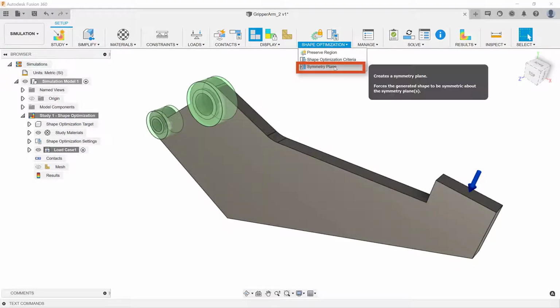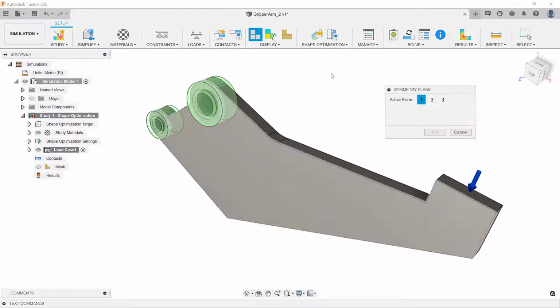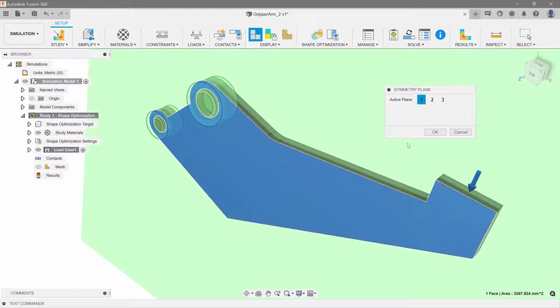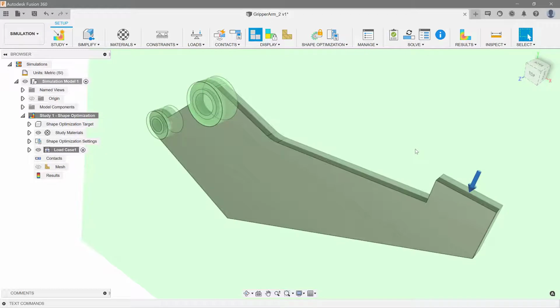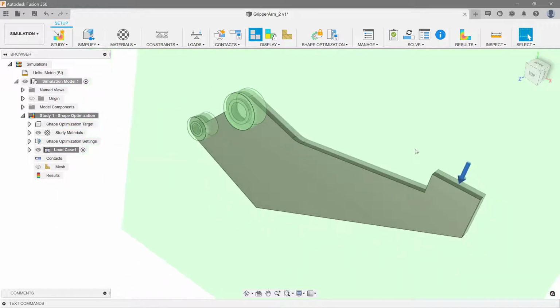Since this gripper arm is symmetric about the thickness, we can utilize a symmetry plane. The symmetry plane has two effects. First, to force the optimized shape to be symmetrical, and second, to speed up the solution time.